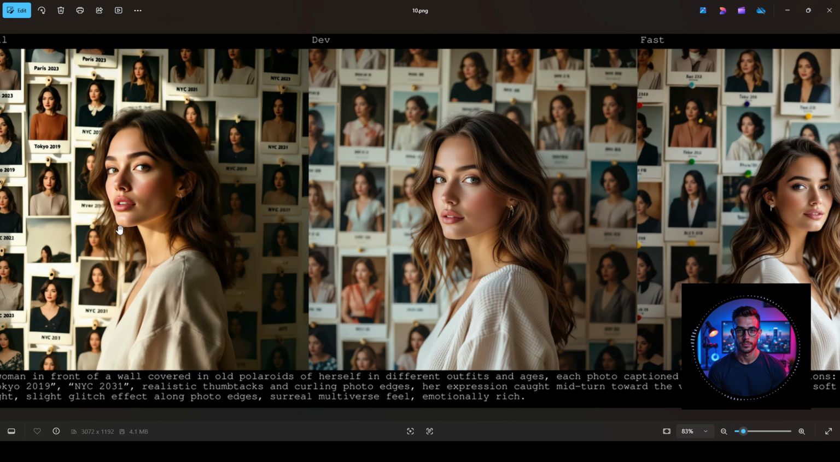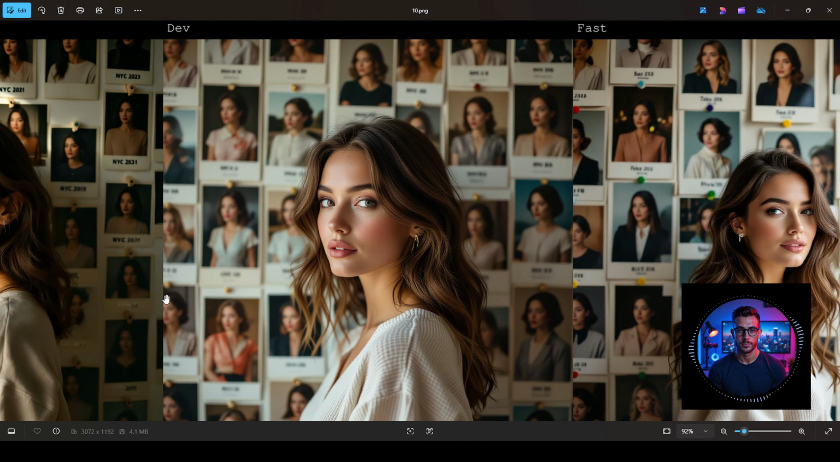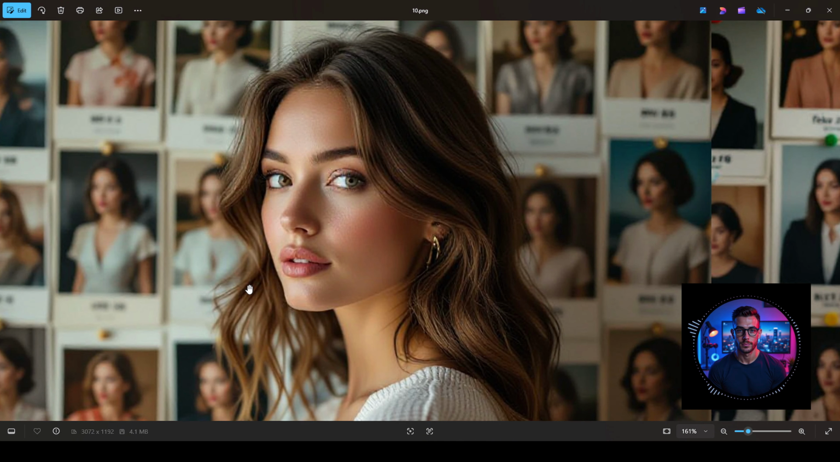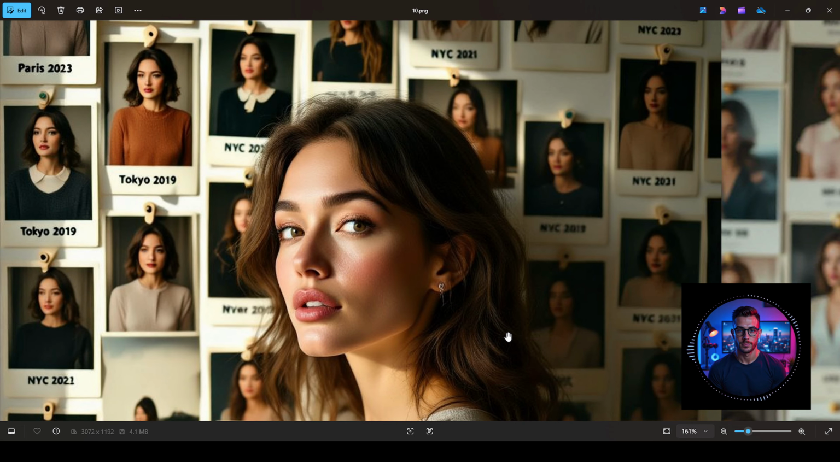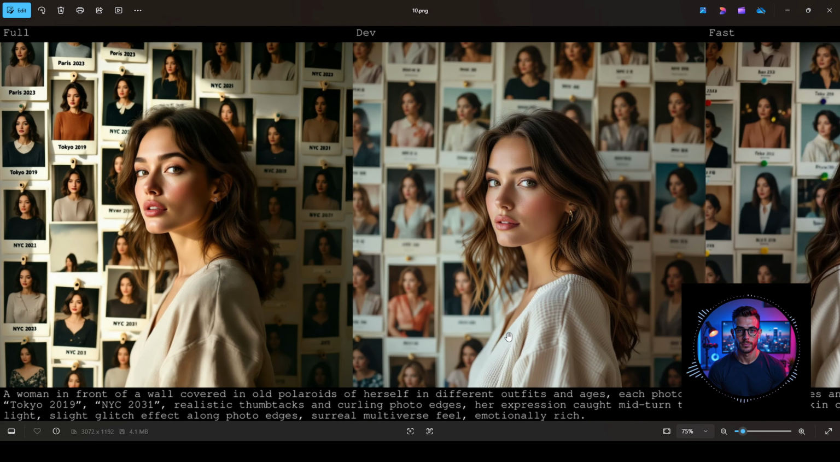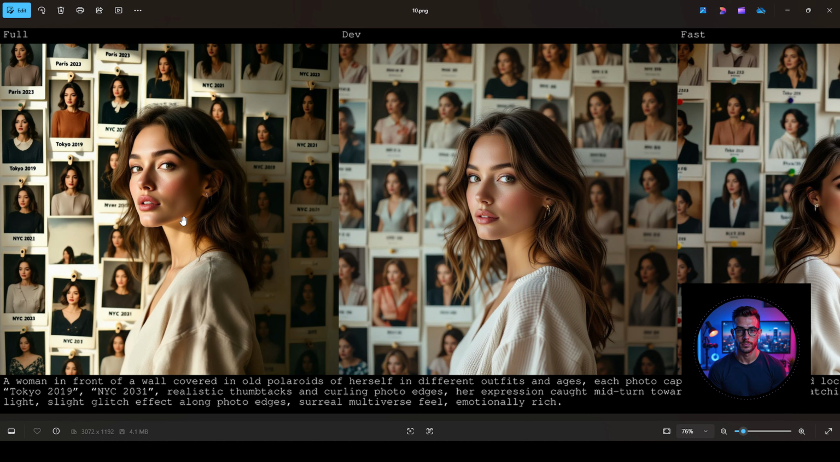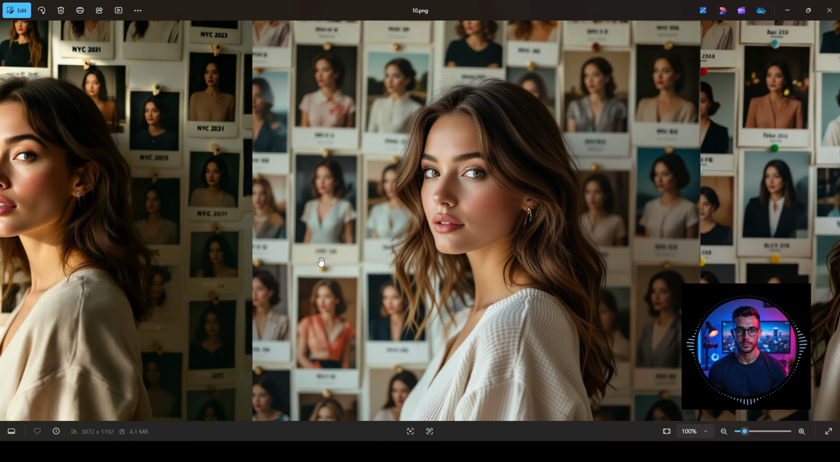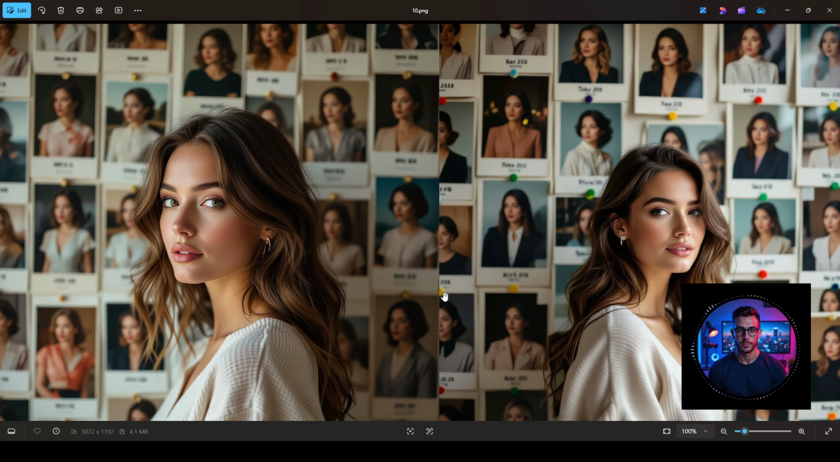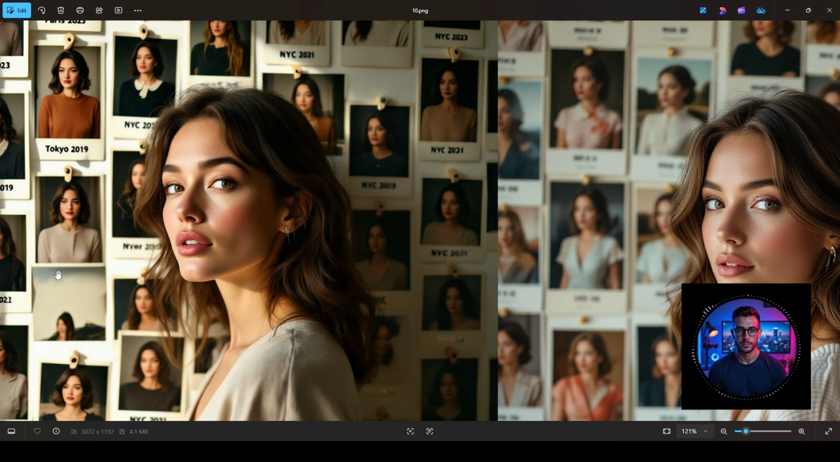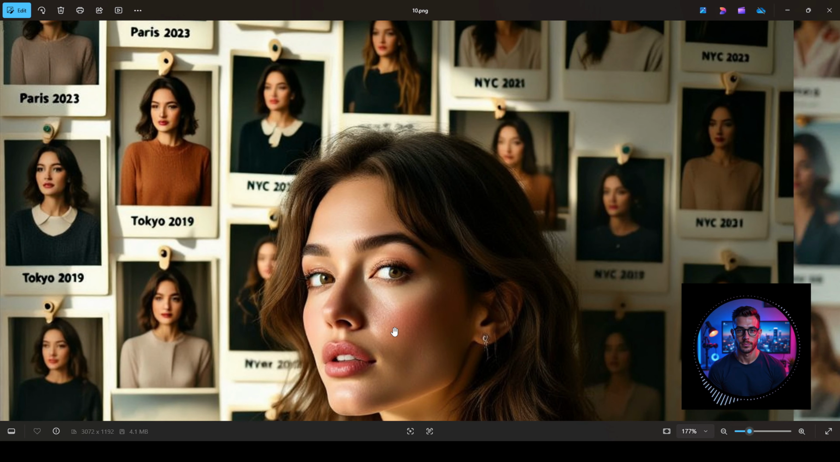All three models successfully interpreted the core concept, depicting a woman mid-turn before a wall covered in Polaroids of herself, bathed in soft light, capturing the requested emotionally rich and somewhat surreal multiverse feel. The main subject is rendered with high quality and anatomical correctness across full, Dev, and Fast. However, significant differences emerge in handling the detailed background elements.